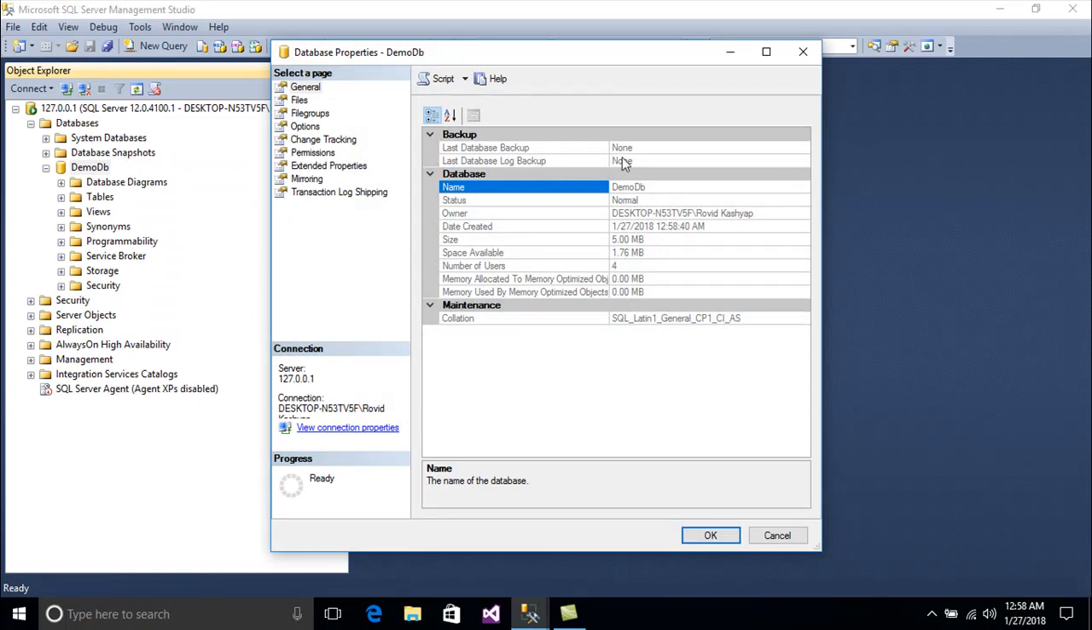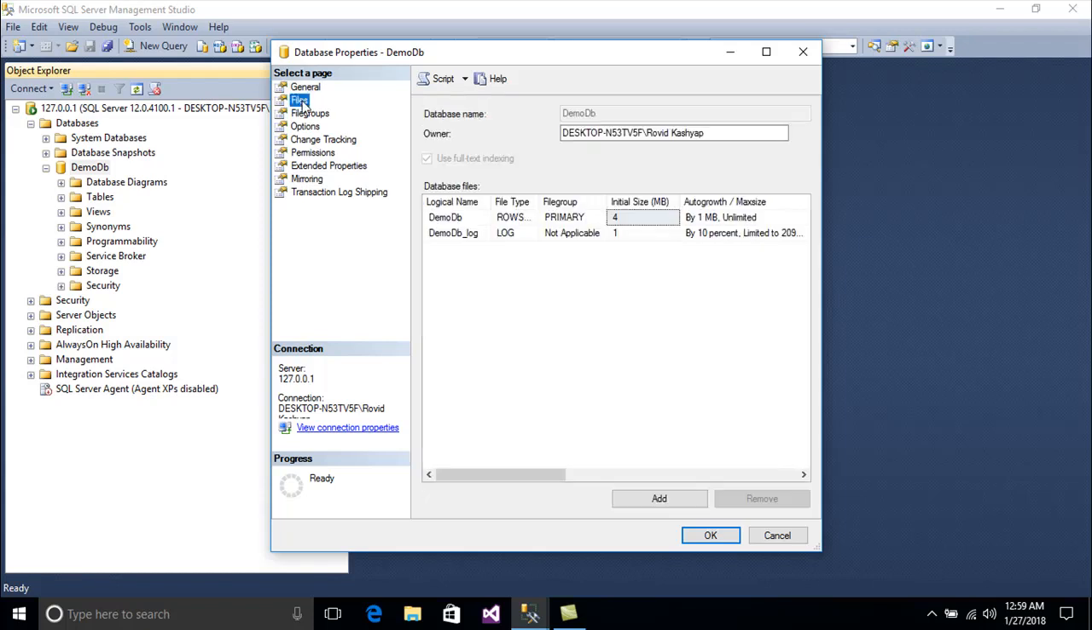and now let's see. No last backup, nothing. The status, the name of my system, the date created, the size is 5 MB as I have already shown you. Space available is the space that will be available. Okay, now let's move to the files. So the name of the database file is demodb.mdf, as I have discussed, and demodb.log is the log file.